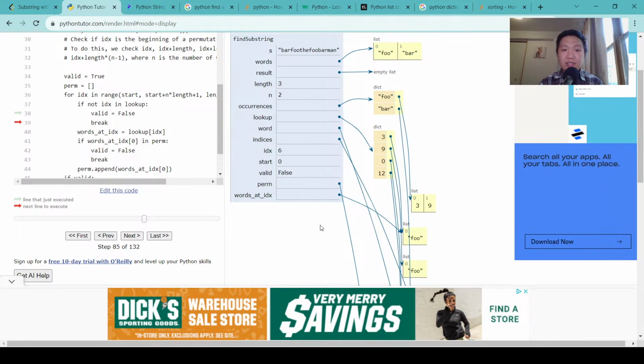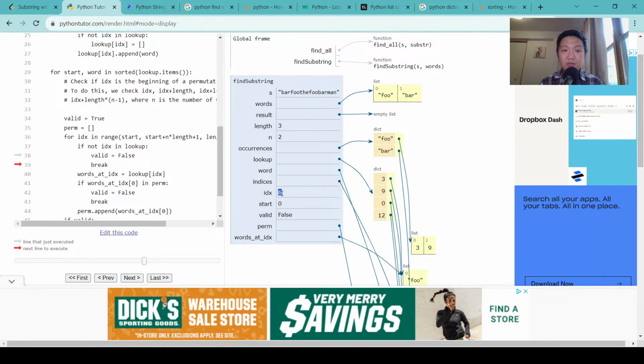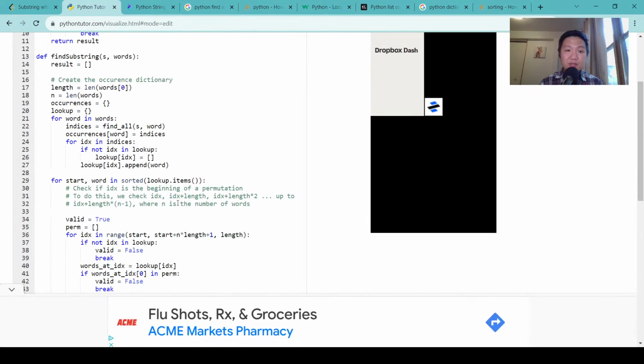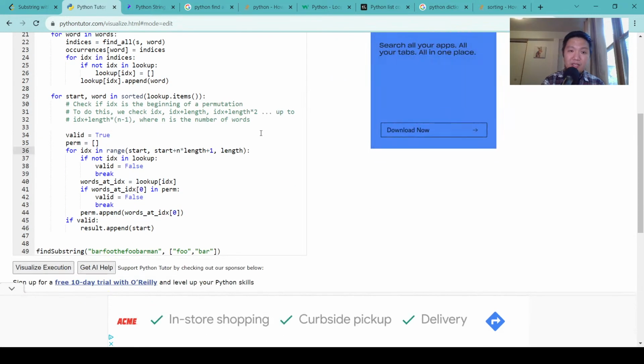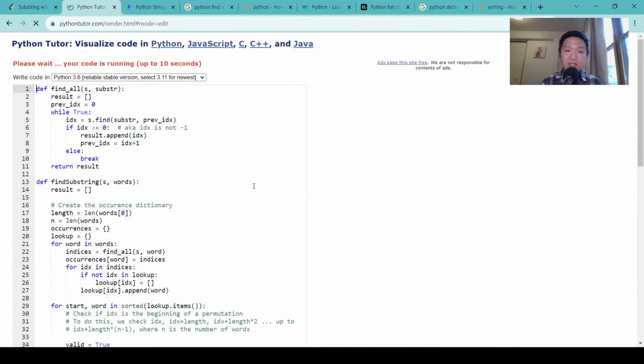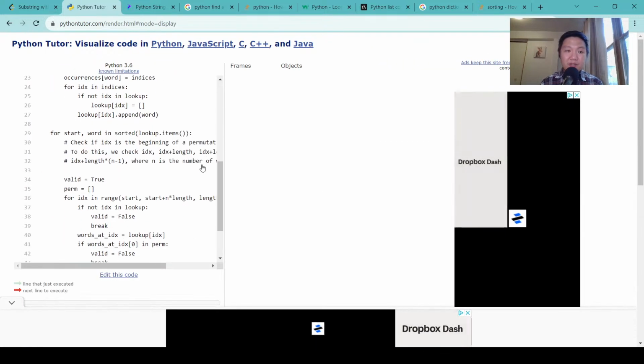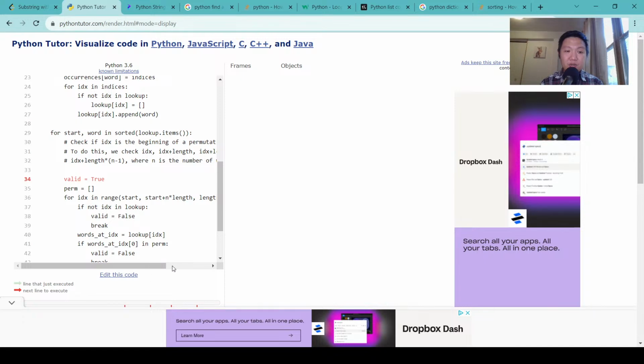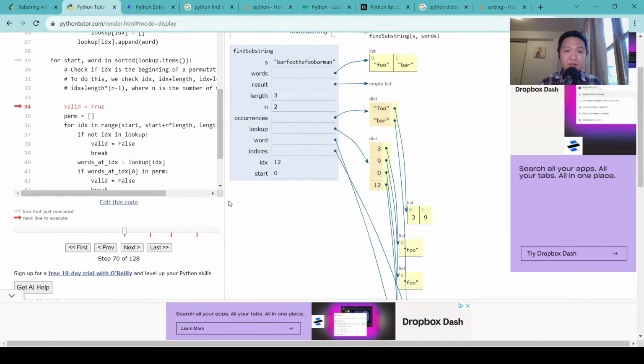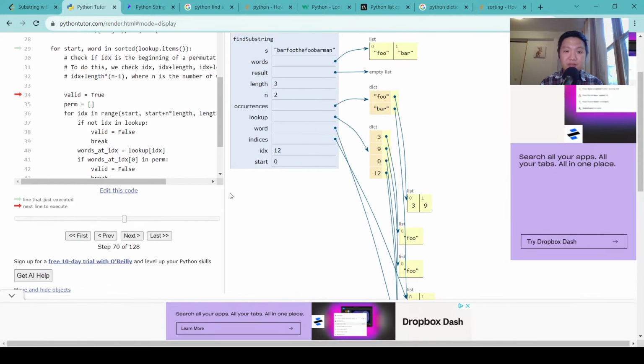Wait, if not IDX, what is IDX? IDX is 6. Why is IDX 6? Oh, okay. So it shouldn't be plus 1 times length. Okay, cool, let's try it again. Off by 1 errors always occur. This is how it is. Okay, third time's the charm.